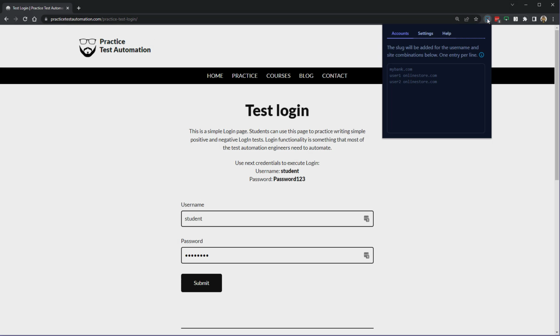Okay, so this is how Password Slug works. First, you put in the slug. In our case, it was 123. And then you can put the slug after your characters, or before your characters. In this case, we're going to put it after our characters.